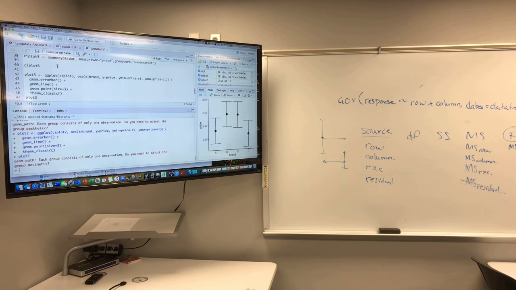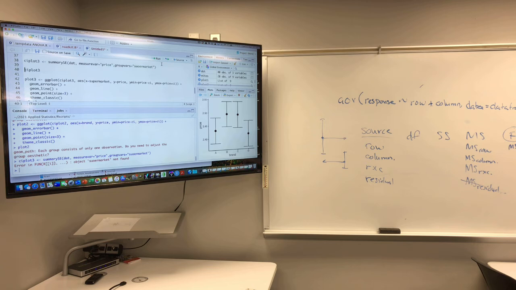Oh, X variable is, thank you very much. X variable is no longer brand. It is now supermarket. It would have given me an error, and I would have caught that in a minute, but you caught it before I did. Good. Helps if one knows how to spell.